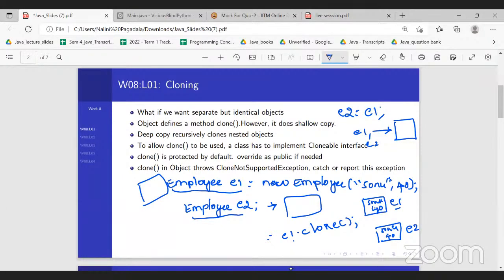This is provided by the Object class. The Object class has a clone method that enables you to do this. How it does this is that the Object class does a bitwise copy. That means whatever values the instance variables are holding, the Object class clone method copies bit by bit. It does a shallow copy, basically.